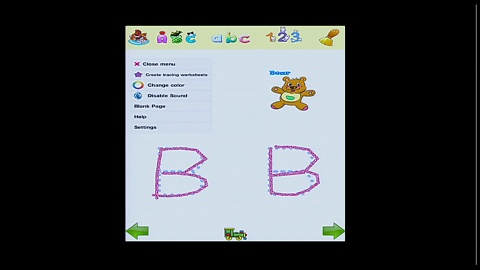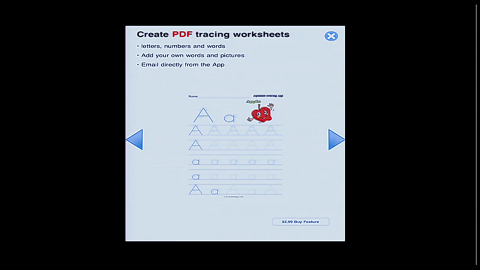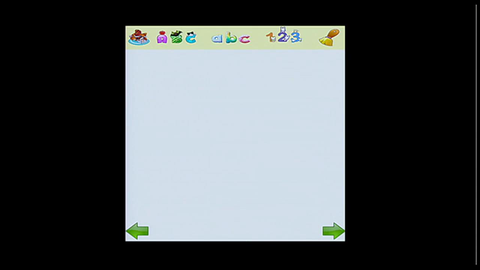There we go. So I'm going to go back to that raccoon real quick and just show you some other options. There is one option that parents or teachers may like, and that is create tracing worksheets. That's a paid option, so if you do want to create your own little worksheets, you'll see it gives you some examples. You can purchase this feature for $2.99 so that you'll have some handouts or worksheets that you can use and print out. I'm going to close out of that. Other little options in here, you'll see you can disable sound. You can have a blank page. If I go to that blank page, that's where you can have them actually write the letters on request.